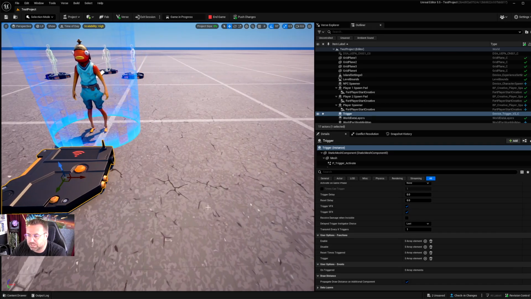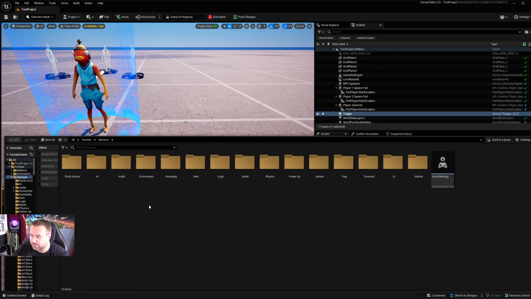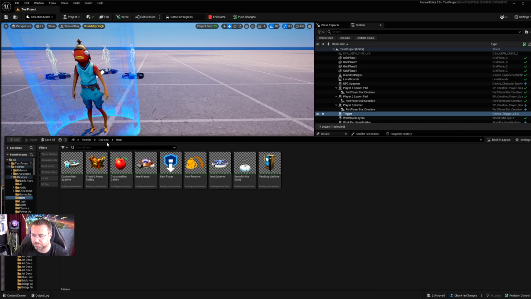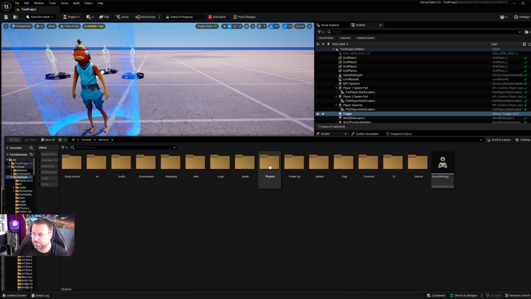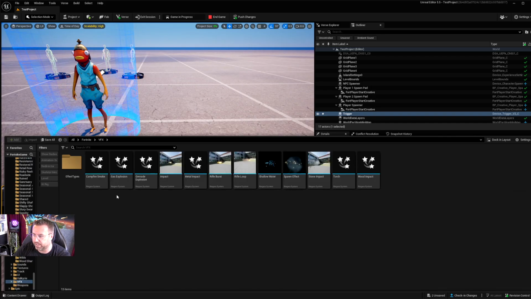So next we're going to create something else. Let's have a look at our VFX. Where are they? Not seeing it. Try an item. No. I'm still in devices. I need to go back to VFX in Fortnite. So here we go. We've got a load of stuff here. We've got particles and we've got VFX. So I'm just going to bring in a gas explosion.